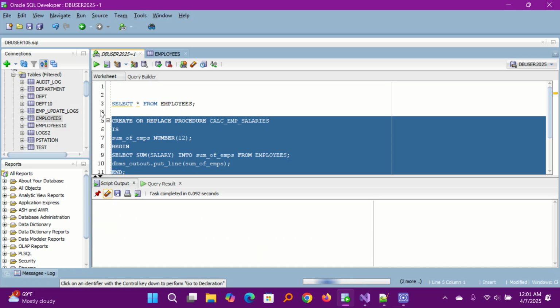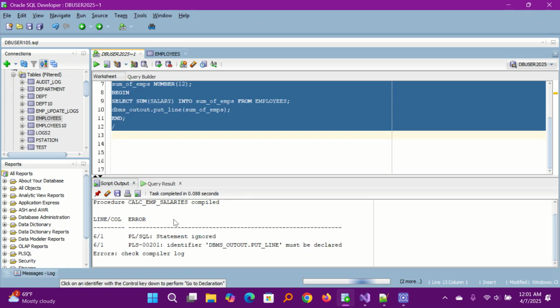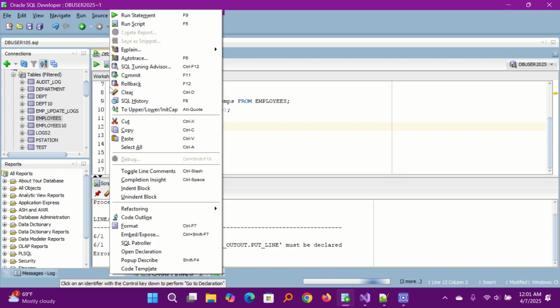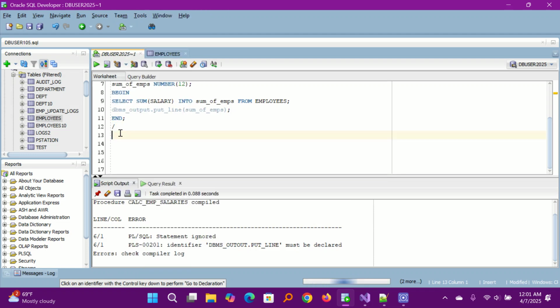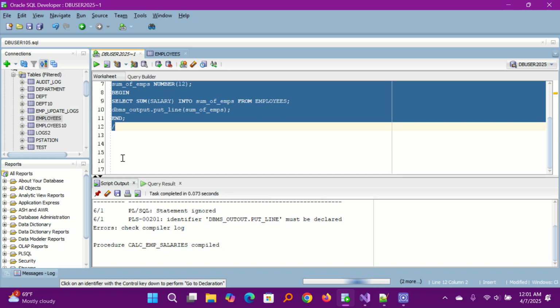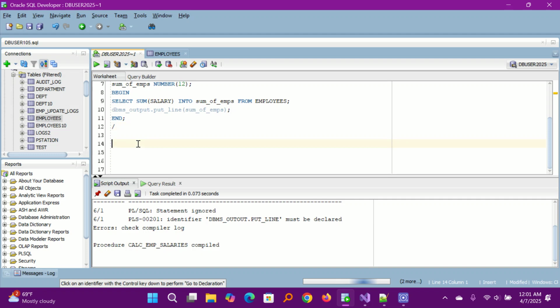I clear the console, I run again, and we still have errors. The identifier dbms output line must be declared. This must be dbms_output, like this. Yes, it will have to run. So we run, and our procedure is working. So it is time to call the procedure.